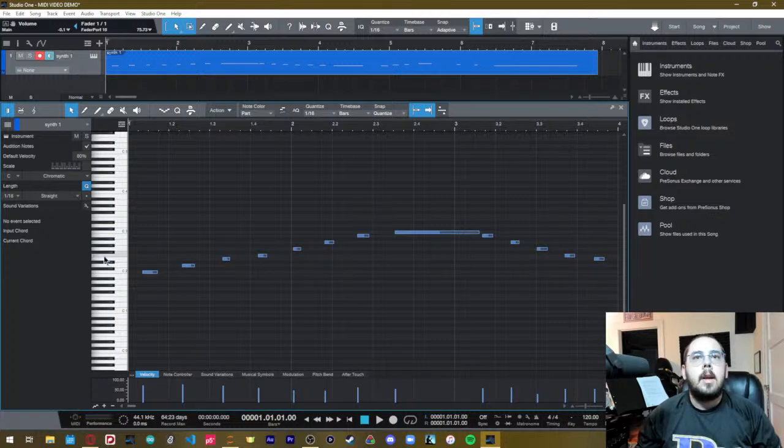A few things you can adjust. You can change a lot of the MIDI.